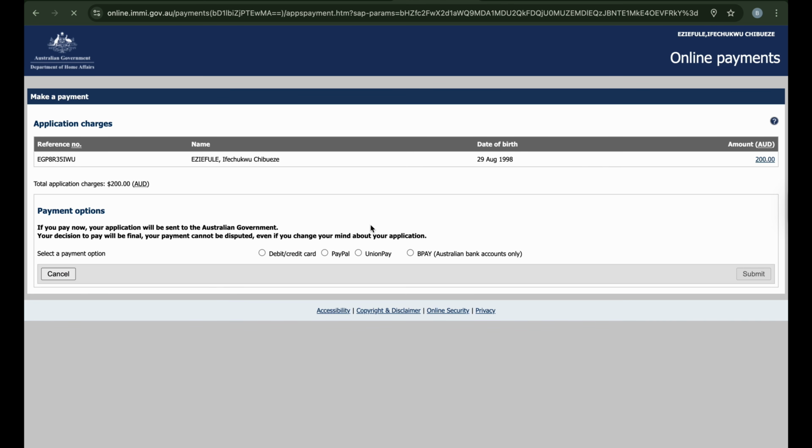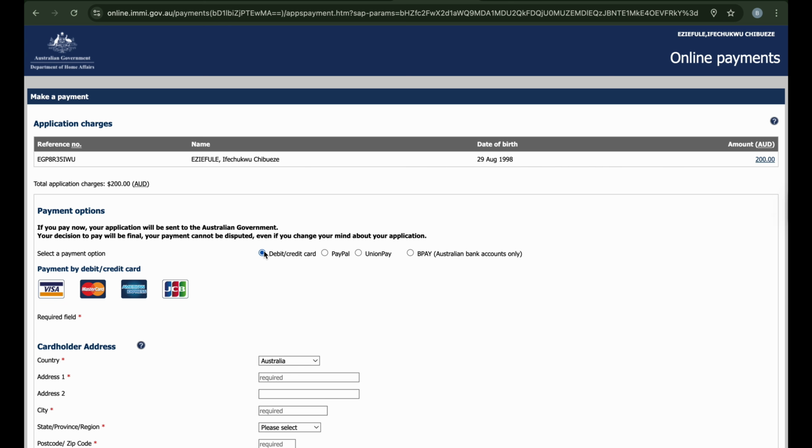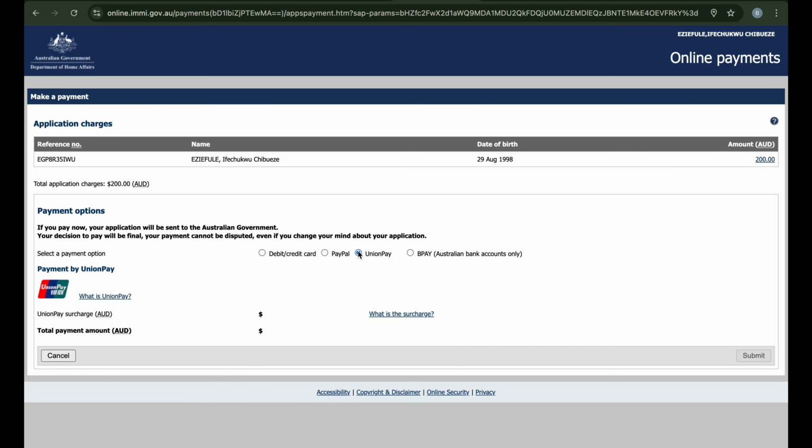So as you can see now, I've clicked on submit. So it says the payment 200 AUD, that's Australian dollar. That's how much the visa application is. You can choose your payment format: debit card, PayPal, Union Pay.